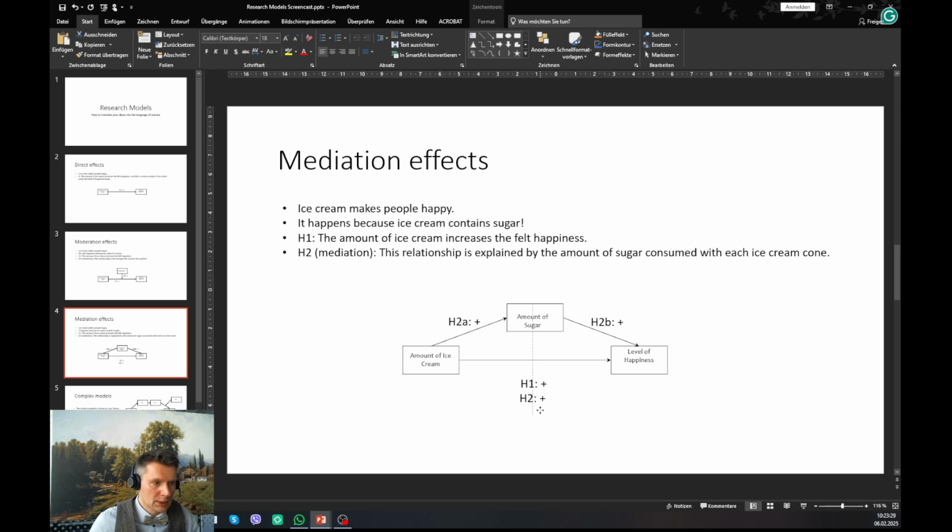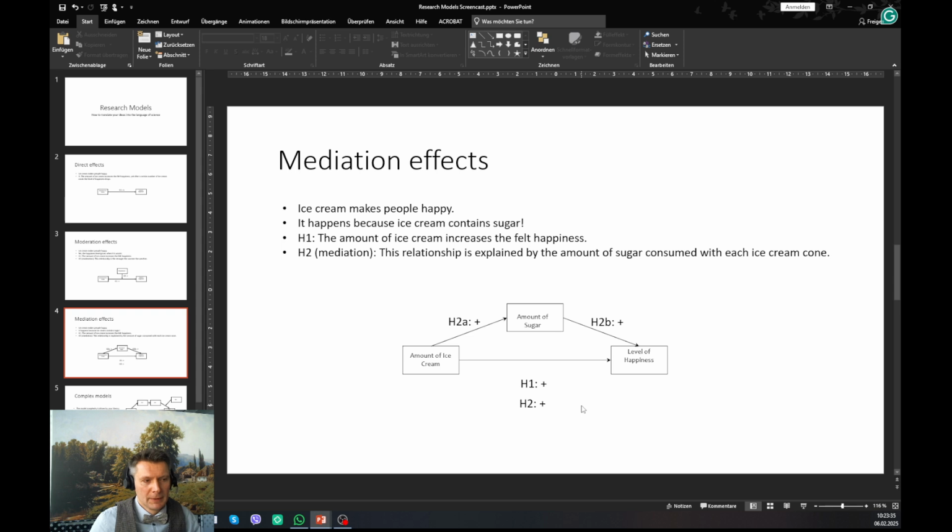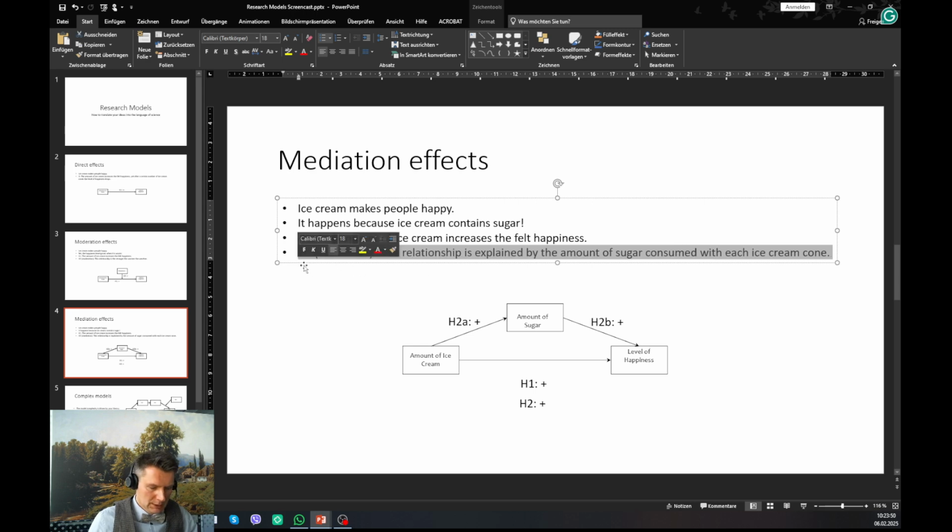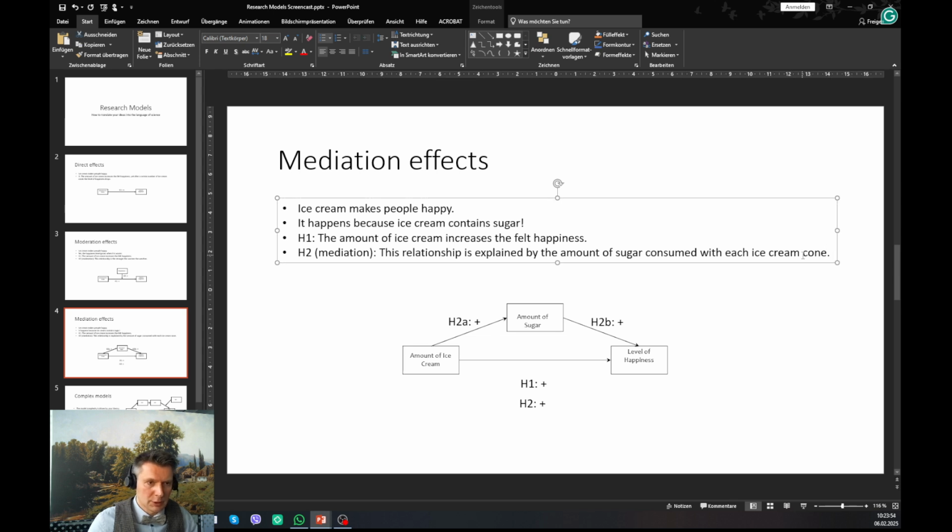So the amount of sugar has impact because the amount of ice cream has impact on the level of happiness because of sugar. So it's kind of a weird way to describe it. That's why usually if I have the mediation hypothesis, I do it in two ways. Either I formulate it as three sub-hypotheses. The first one, the amount of ice cream cones increases sugar. I'll just show you how you do it. This would be how I usually do, because it's sometimes simpler to depict.